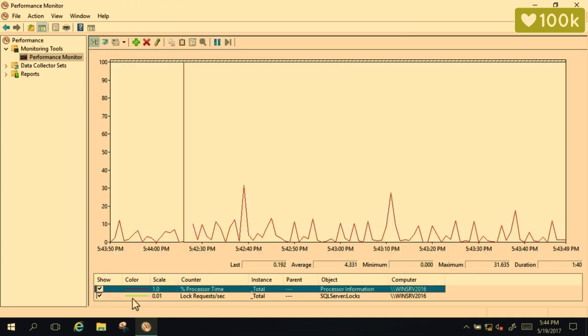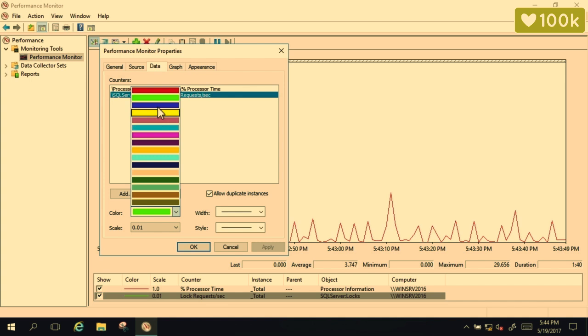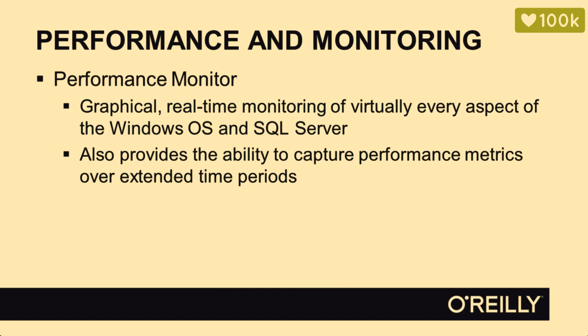I'm not going to see anything here, but I can right click and go to properties, and I can change the color on that particular line, say to dark blue. And then if I could see it here, you can see just a little bit showing up, but I can see exactly what's going on with that in relation to other counters. Lots of power here. That's performance monitoring. This gives me real time. The minute I suspect something's going wrong, I can take a look at Performance Monitor and see what's happening.